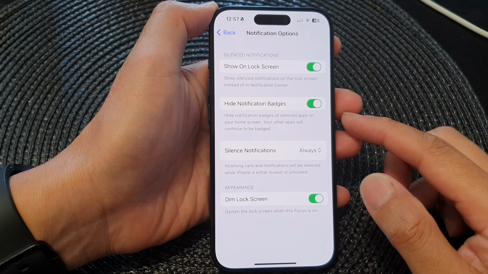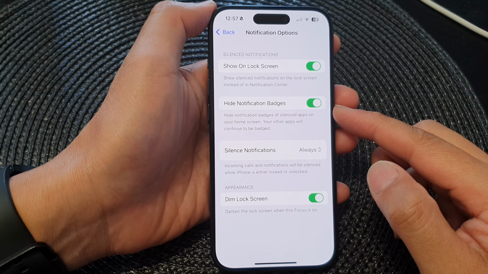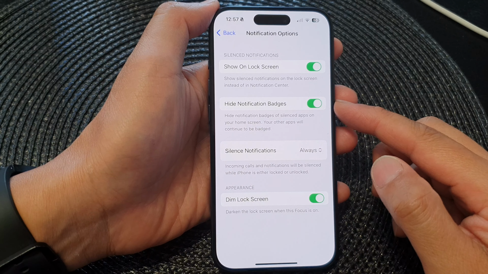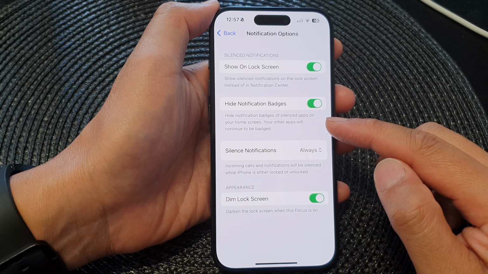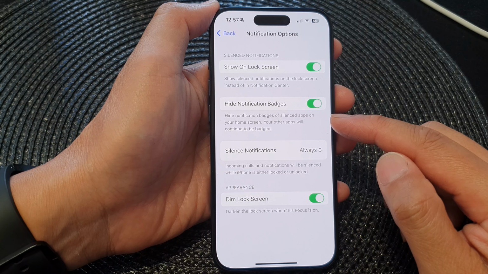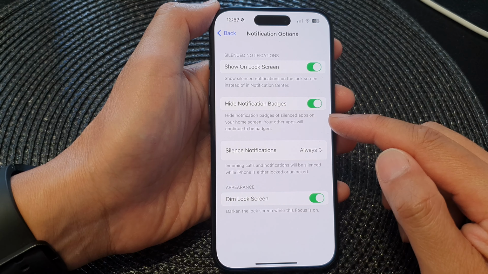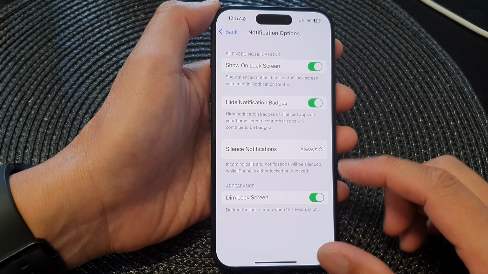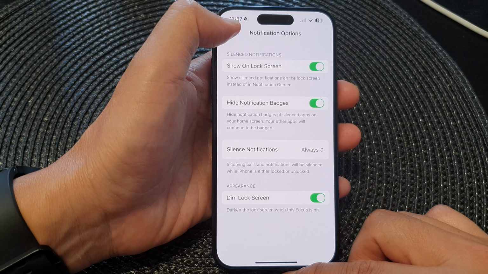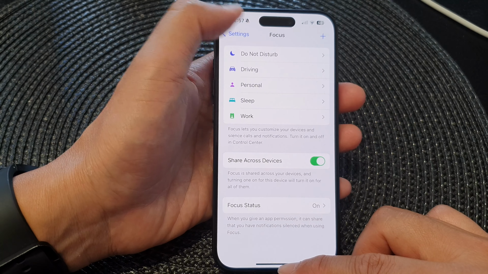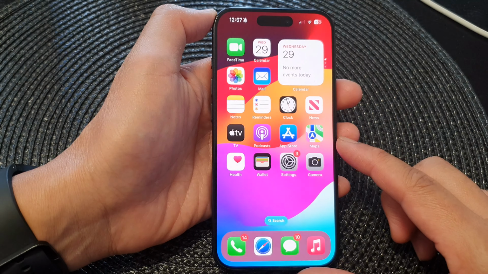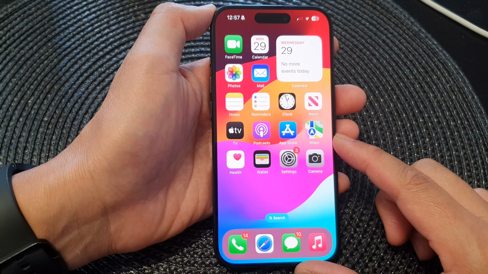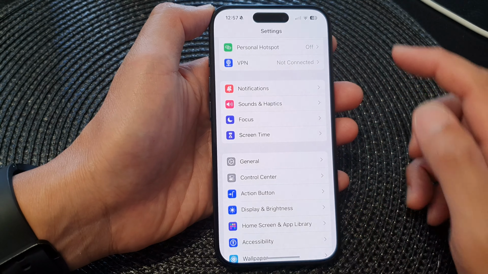Hey guys, in this video we're going to take a look at how you can enable or disable hide notification badges of silenced apps on the home screen for a focus mode on the iPhone 15 series. First, let's go back to the home screen by swiping up at the bottom of the screen. From the home screen, tap on Settings.